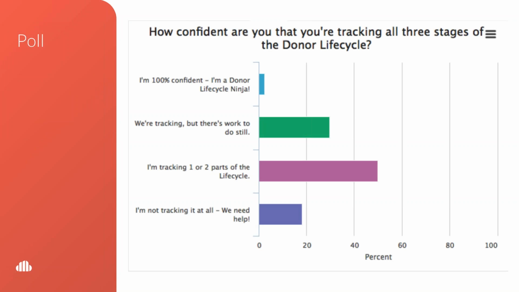A while back, we did a poll that was really great, and we asked how confident our nonprofit employees were at tracking all three stages of the donor lifecycle. What we found was that the biggest portion of them are tracking just one or two parts of the lifecycle. When we dug into that with nonprofit professionals, it really went back to retention, which we would agree is incredibly important to track. But that was the big key area of what they were actually tracking.